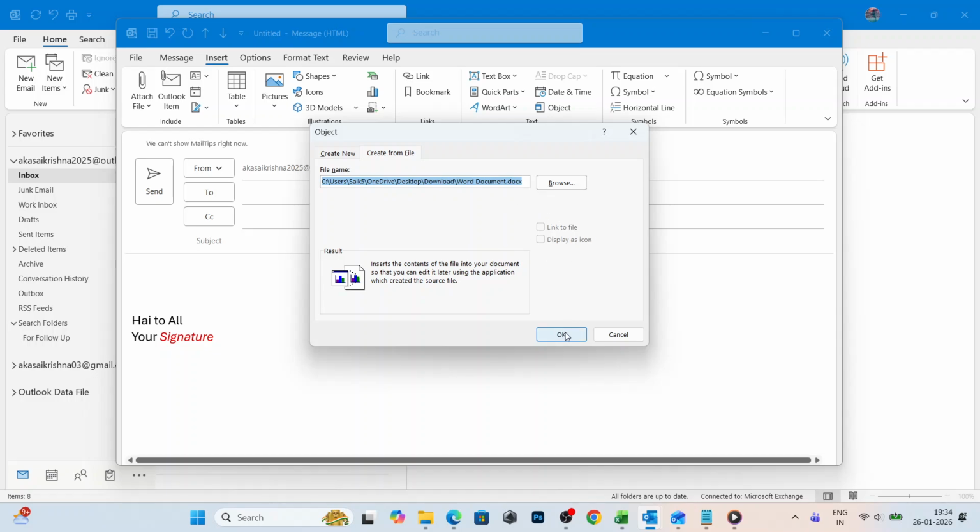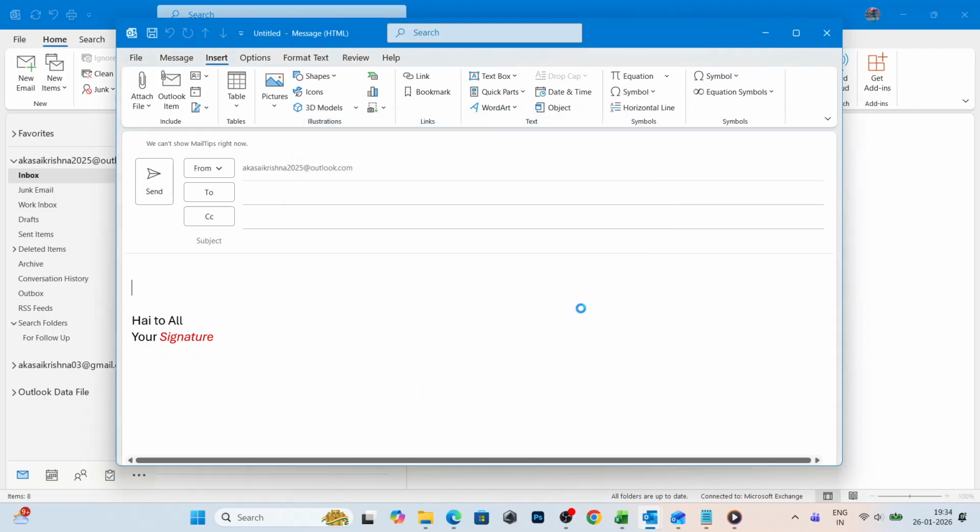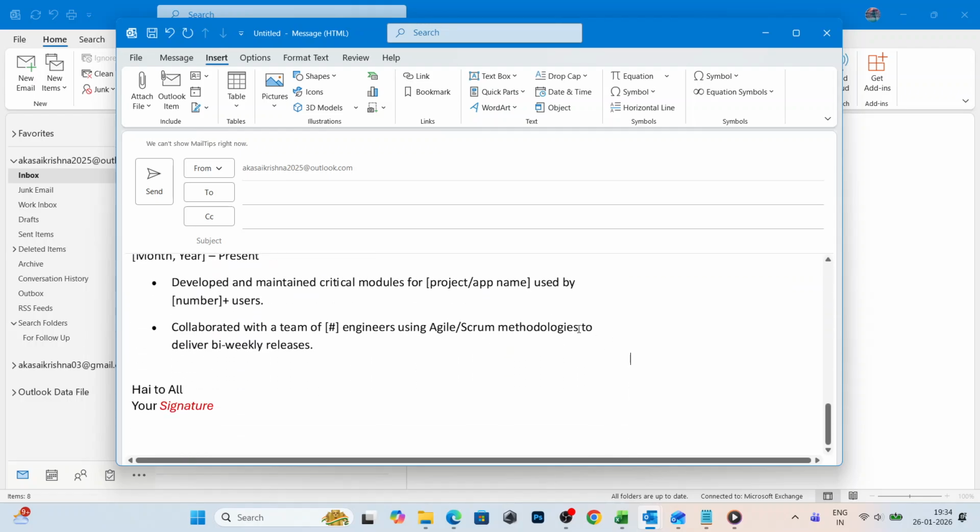Right inside the message, a preview can be useful for quick scanning, but it can make the email longer and may not render identically for every recipient or on every device. When you are ready, click OK to insert it. You'll now see the file placed exactly where your cursor was. If you need it elsewhere, the simplest approach is to delete it and repeat the steps at the desired spot.